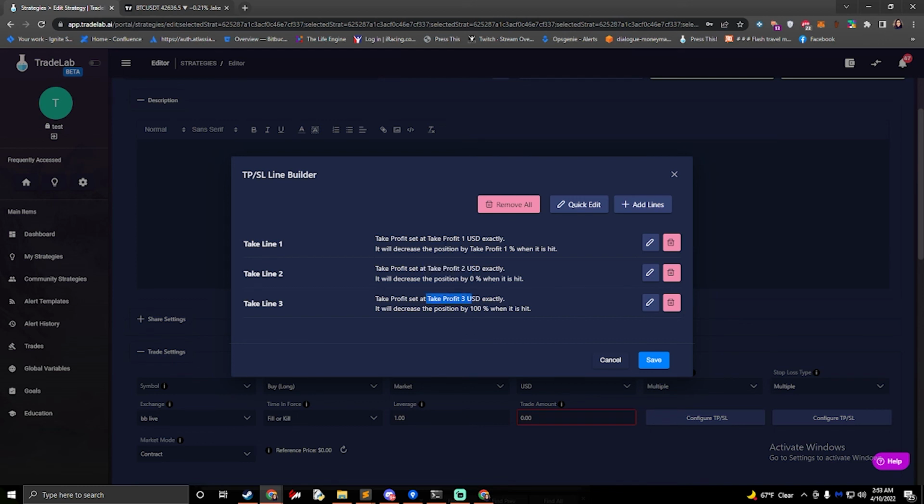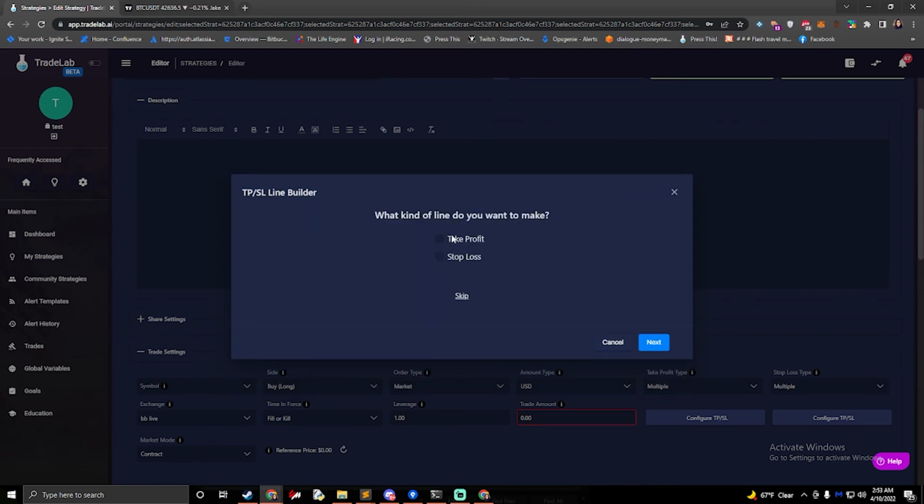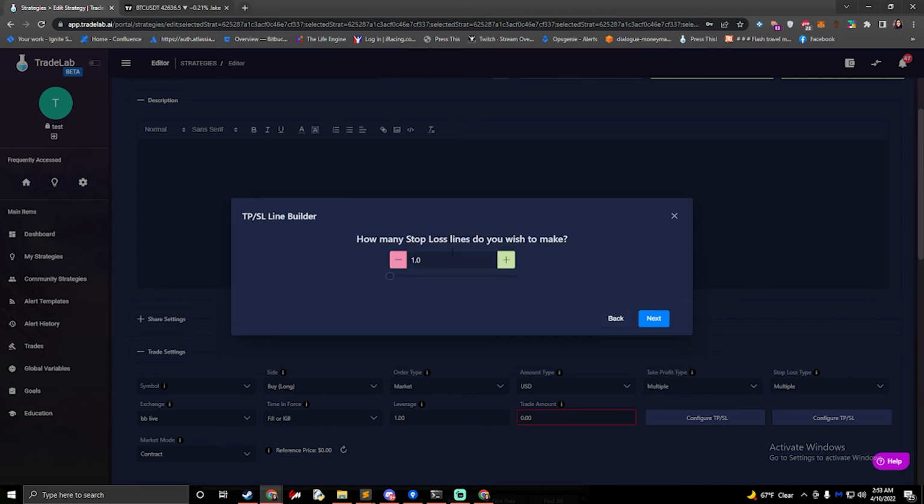And that's actually going to use the information coming from TradingView and dynamically set our take profits. We could do the same thing with stop loss as well. So we can add a line, create our variables, and set up a stop loss. The last example that I'm going to go through is how to set up DCA. So to set up DCA, all we have to do is select stop loss. Say I want to do a 4 ladder DCA. So I'll say 4 stop loss lines.